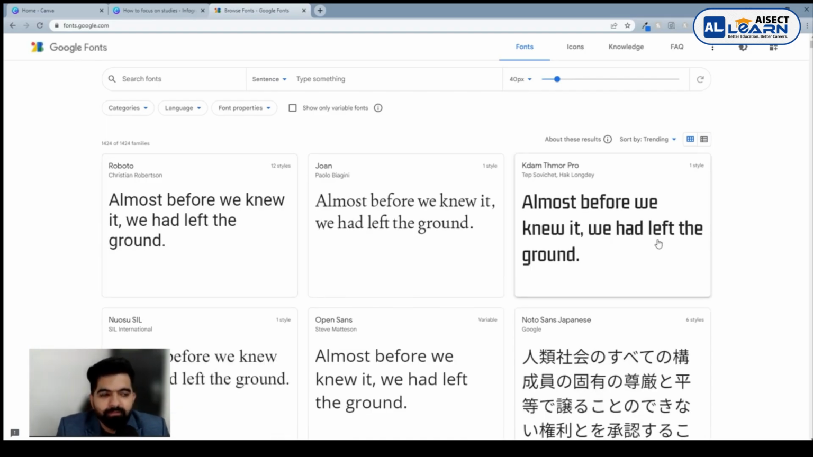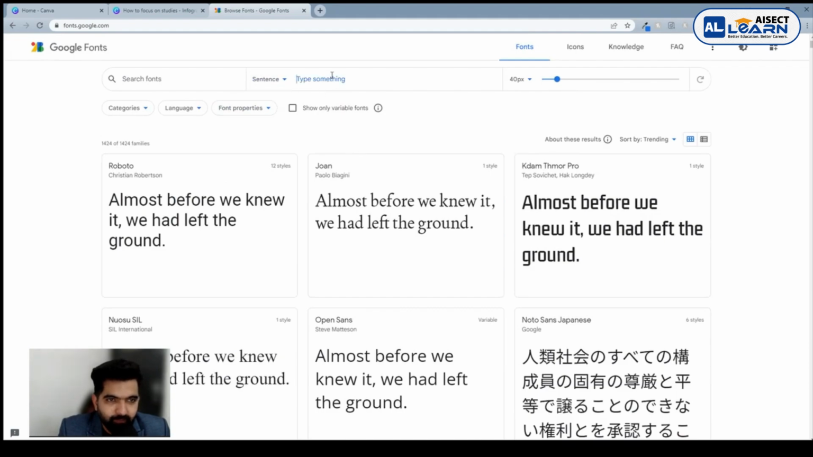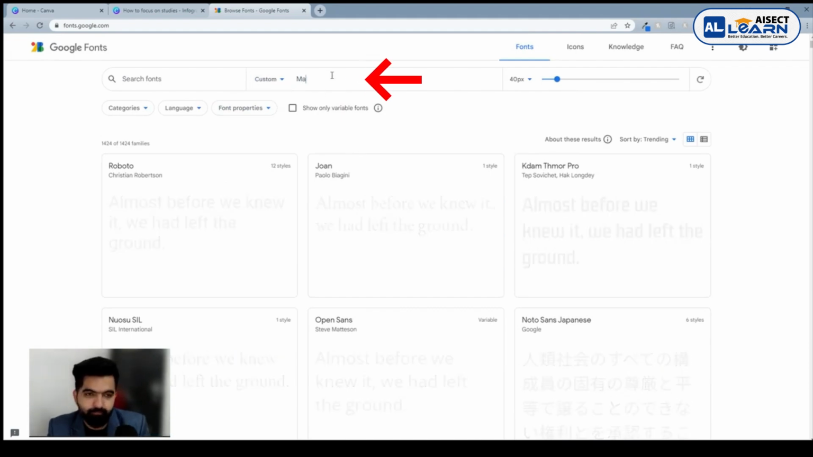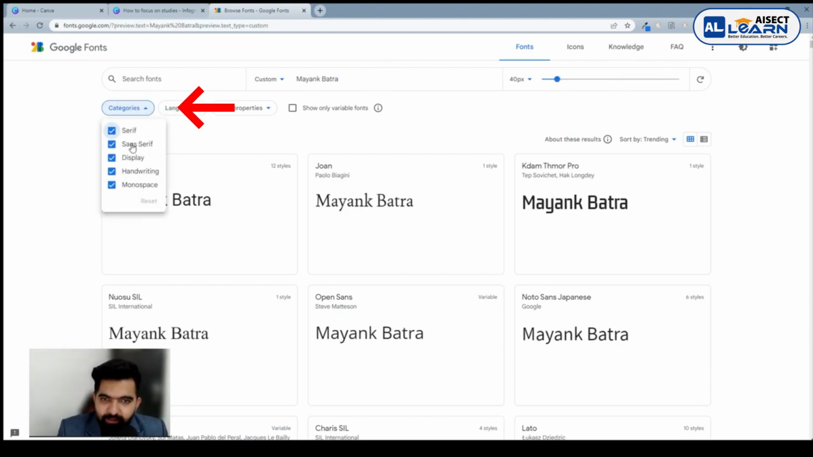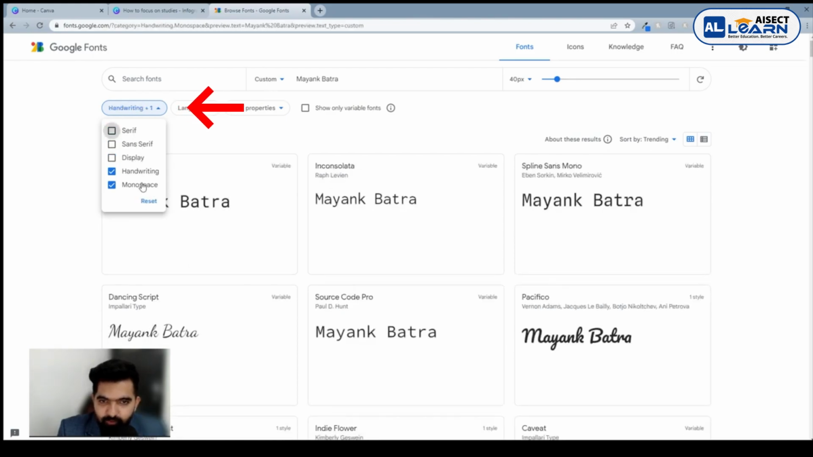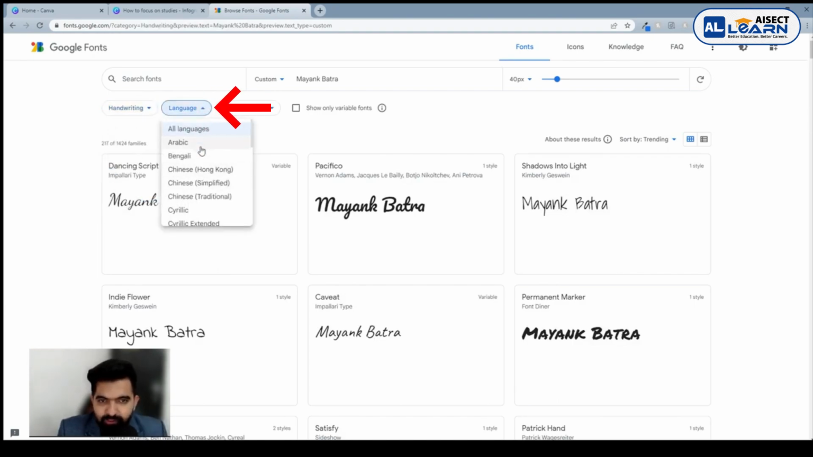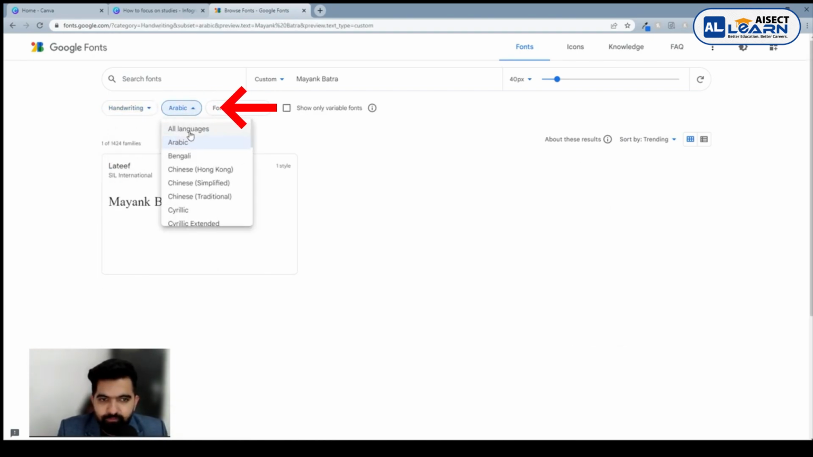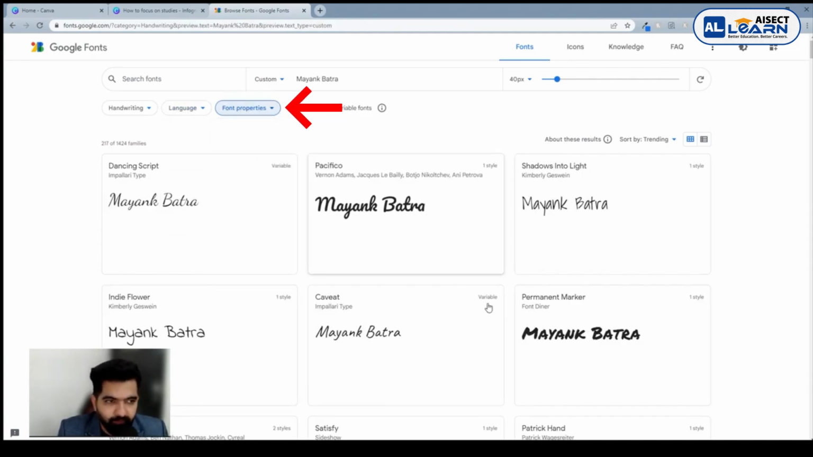Wow, this is a gold mine of fonts. You can just type something and see that particular text. Let's say I did this. I need to select the size. I can select the category like serif family, display, handwriting. Let's say I just need handwriting or monospace only. So I just need handwriting. Language, I can select the language, right? And then I can select the style, thickness, width, everything.